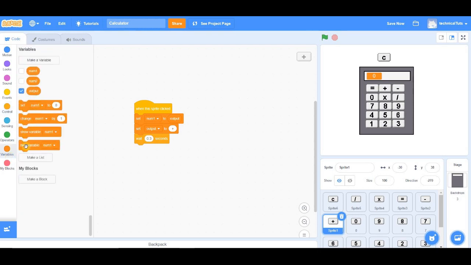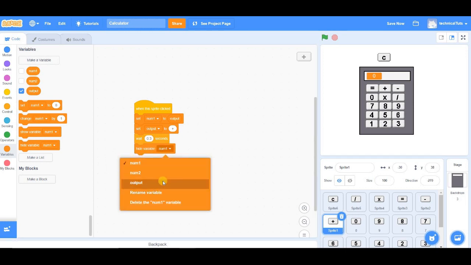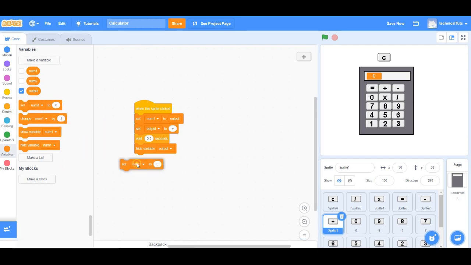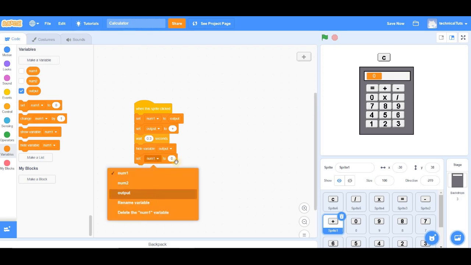We will hide, where is hide? Yes, so we'll hide the output. Okay, and set the output to null, because now we have to store the other number. So we will set the output to null. Okay, and broadcast a message.